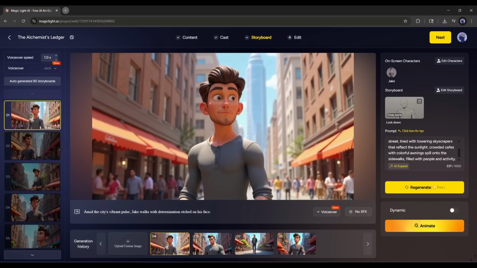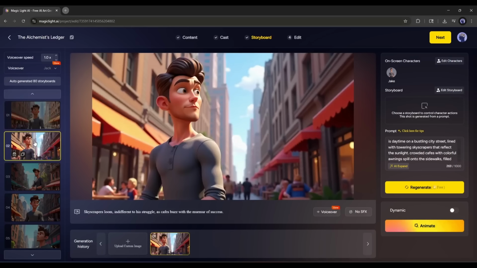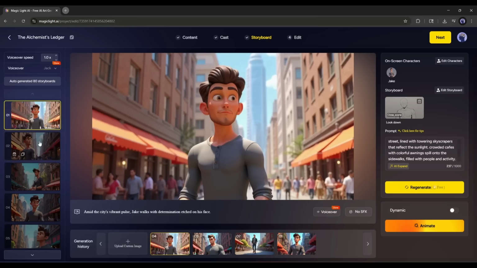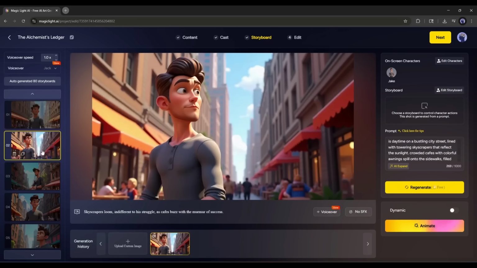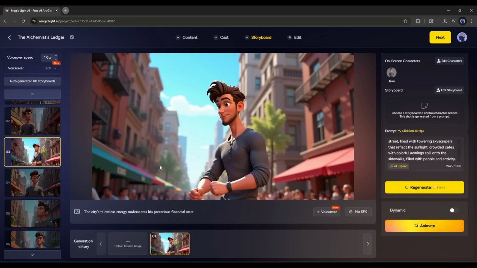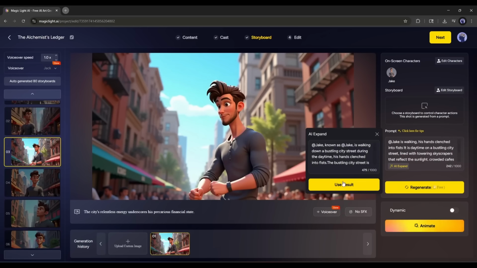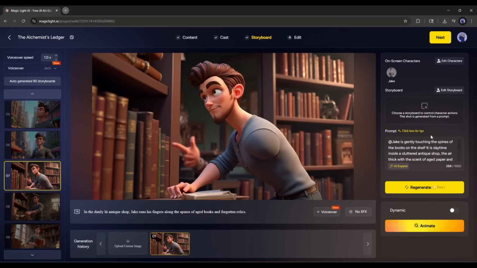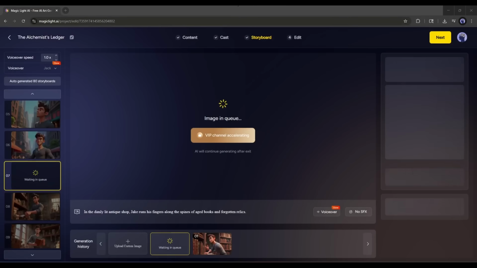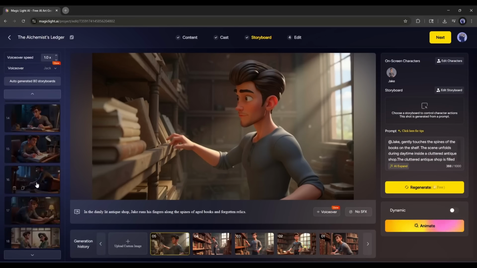And here it is, the image has been generated. That's amazing. For the second scene, I think it's a great image. So, I am coming to the third shot and customizing the image. In this method, preview and customize all the scenes. In the next step, we will animate the scene.